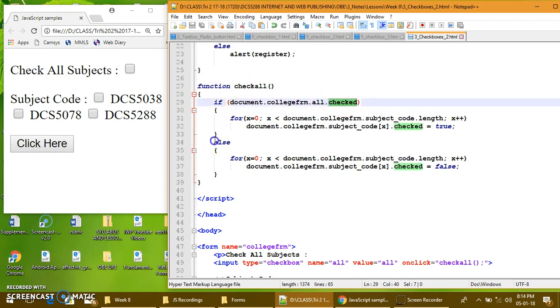So it'll go to else. What it does, it'll go to all the checkboxes and uncheck them one by one because checked equals false, meaning it'll go one by one and put the checked property as false. This is the meaning of unchecking. True means you want to check it. False means you want to uncheck it.